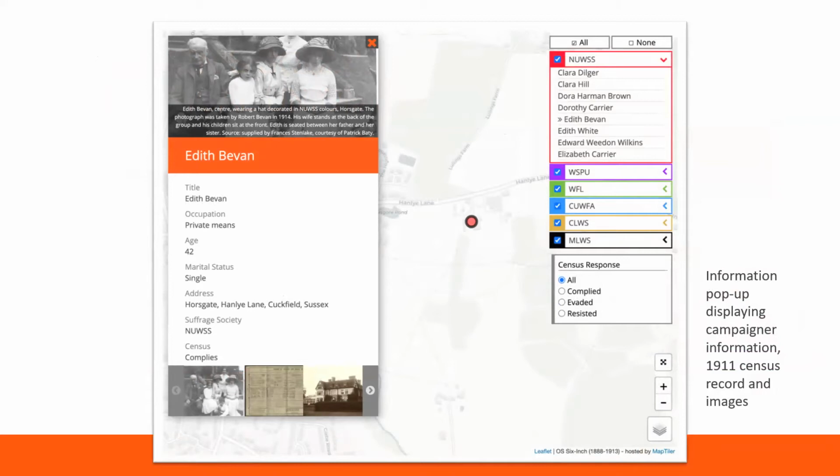Now, by zooming right in and clicking on a campaigner icon in the street, hometown, or city where you live, a data box that you can see in the example slide here appears, containing a range of data about them, such as name, address, age, occupation, and a biography, as well as a range of digitized materials where they exist, such as photographs, letters, and official documents.